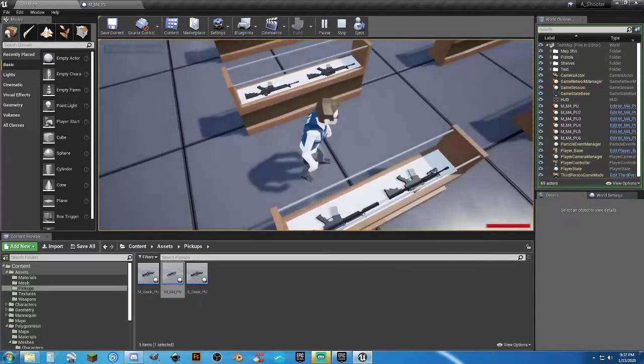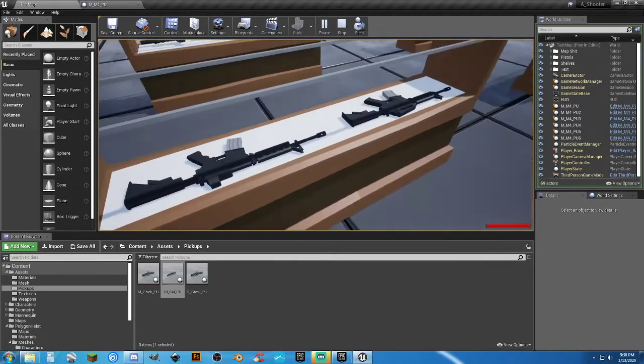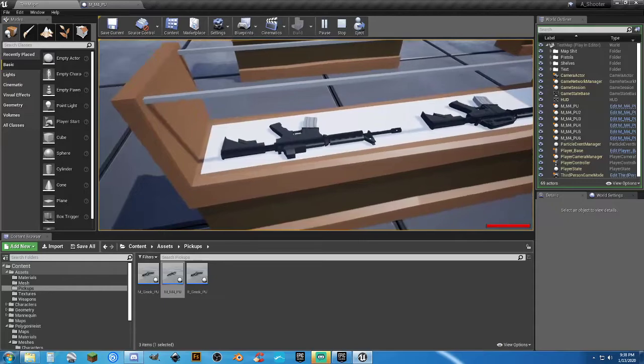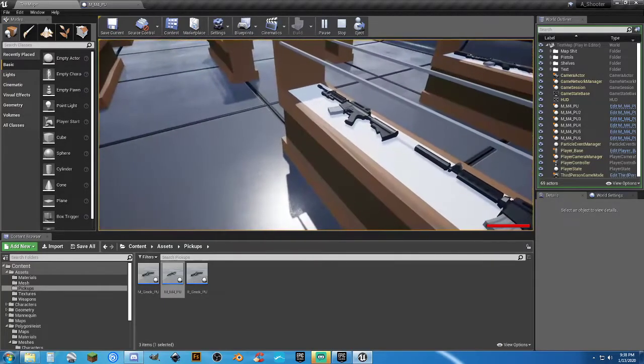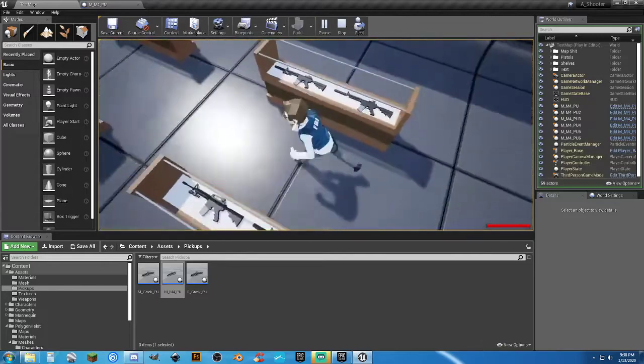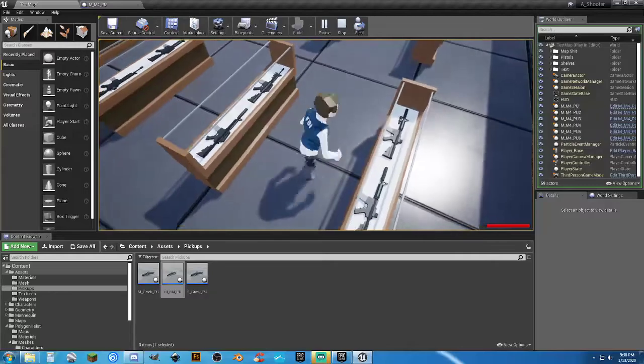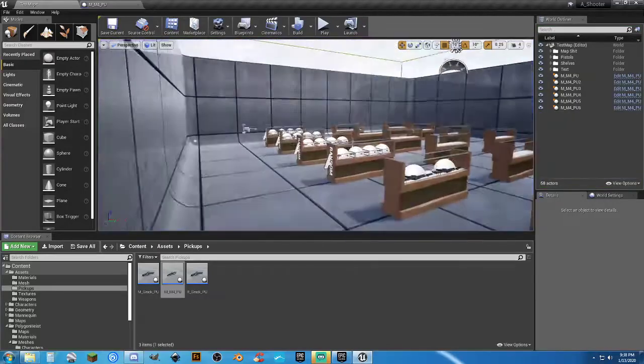So as we look at them, you can tell that one's plain. That one has a scope on it. That one's just got a flashlight. That one's just got a silencer. Isn't that special? Alright, so that's the manual ones.